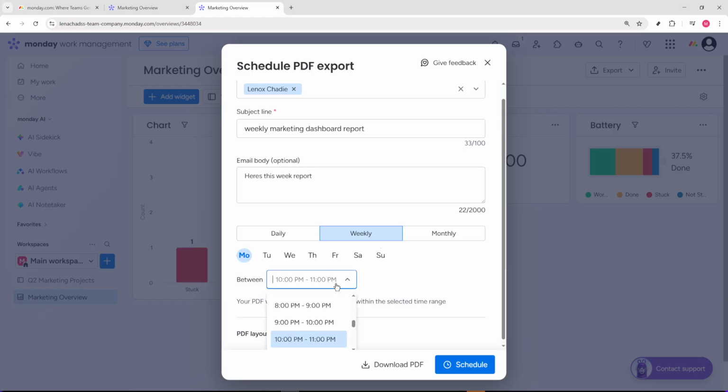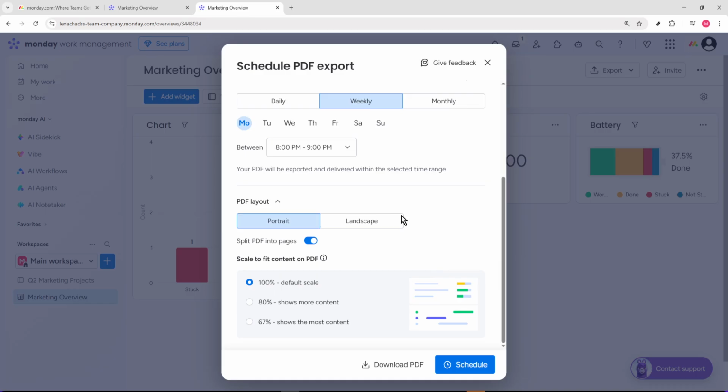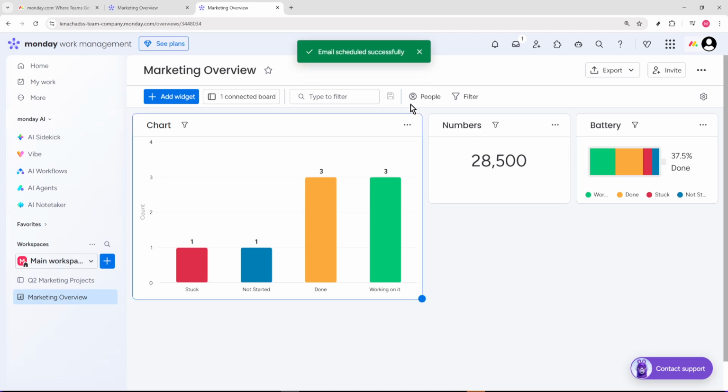If you want, this is also the point where you can customize the PDF layout using the optional settings in the same scheduling area. That can help the exported report look cleaner or better suited for the people receiving it. Once everything looks right, click Schedule to activate the recurring export. And that's it. Your dashboard report will now be sent automatically by email on the schedule you chose.